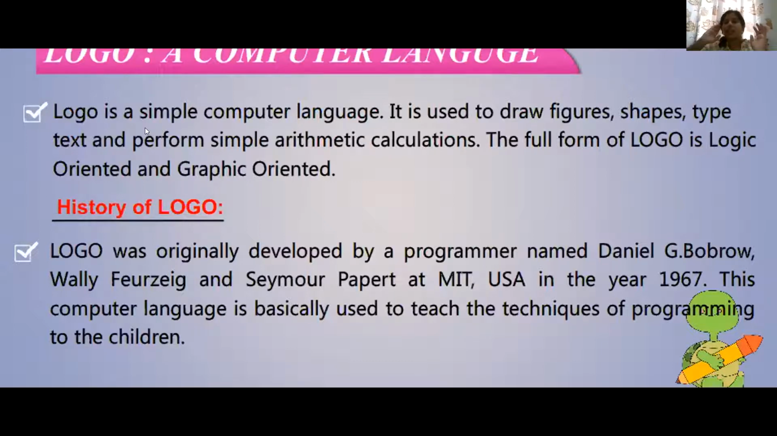What is it, children? Logo is nothing but logic, L for logic, O for oriented, G for graphic, O for oriented. It means this particular language is completely based on logic, like exact logic. It's not imaginary. And second thing, all the things which are available are in graphics. You will see whatever commands we are giving in graphics.